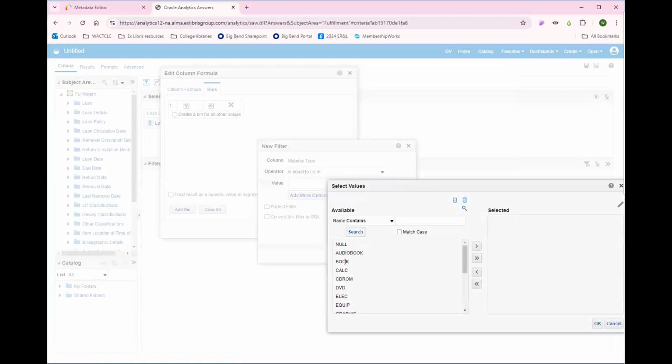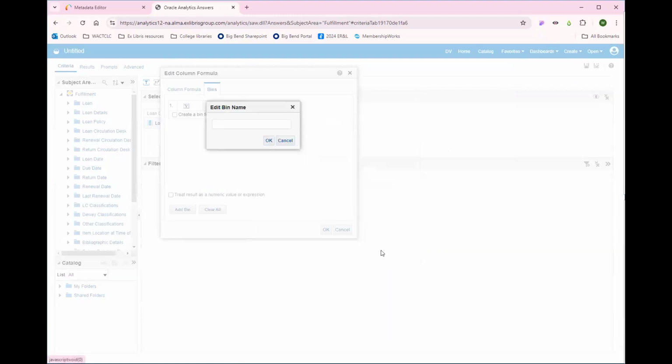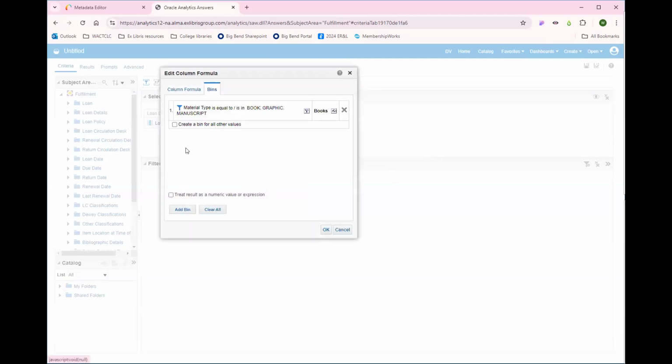And we're going to do book. Graphic is probably also like a book. Manuscript's a book. We're going to go here. We're going to call this books. So here's that create a bin for all other values.